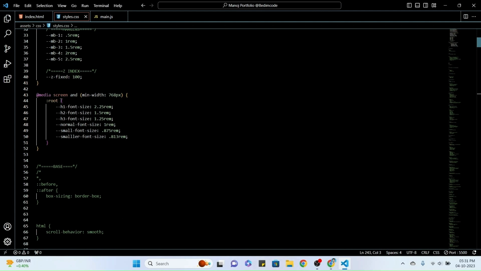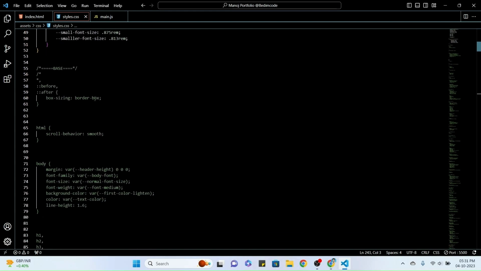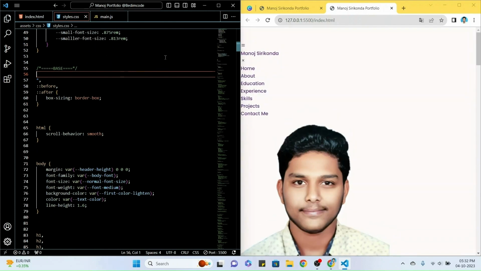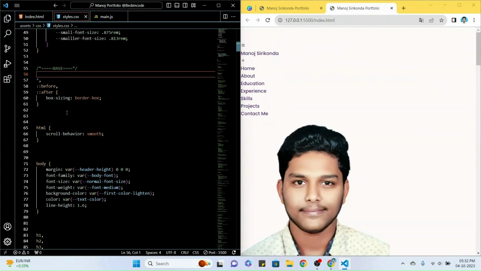And in the next line you can see media screen and minimum width 768 pixels. And this section is about making our portfolio website responsive. That means when we open our portfolio website on a desktop screen or a tablet or a mobile, all the elements should be properly aligned. So let's uncomment each section and see. As you can see here, some changes were done, and let me explain the changes here.